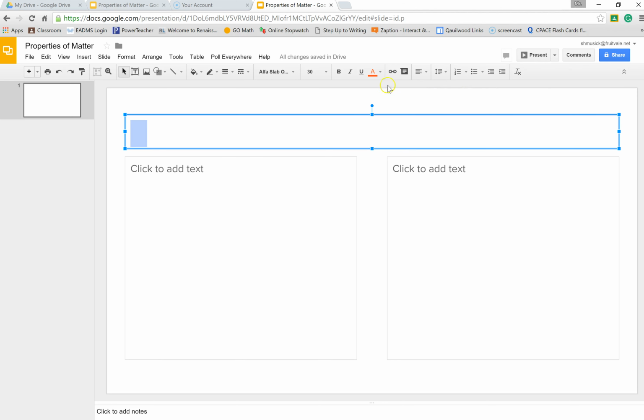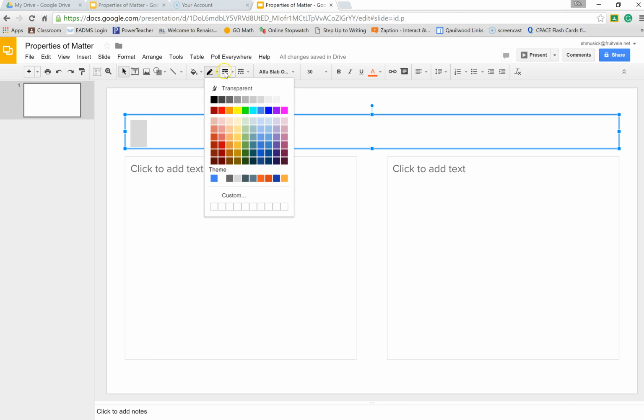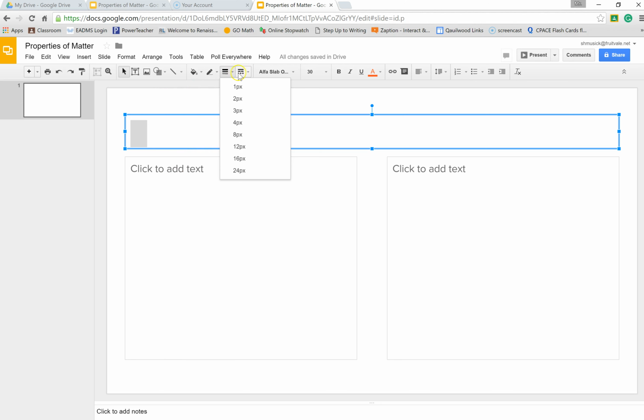Let me cover just a couple more things. Sorry. Here's where you can, okay, fill color, line color. So fill color is where you're filling in the background. Line color is where you're changing the lines that surround each box. Line weight just means how thick the lines are around the boxes. Line dash you won't be using.